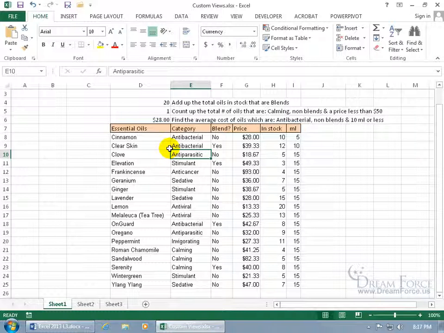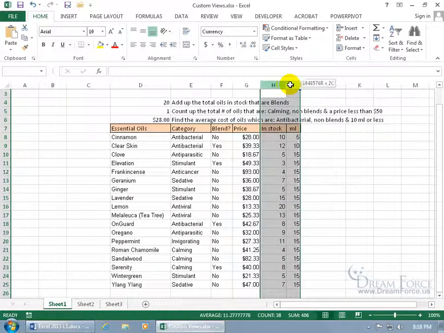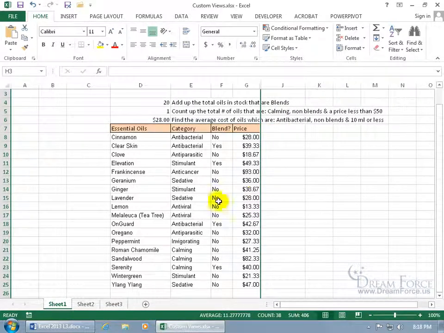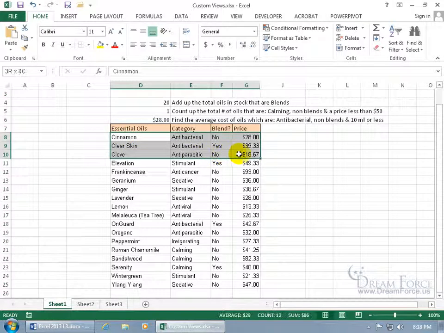It also talked about hidden rows or columns, so if I come over here and click on column H to select the entire column through I, right-click those columns and say we want to hide them, and say our print range is just going to include the C's, the essential oils that begin with the letter C.